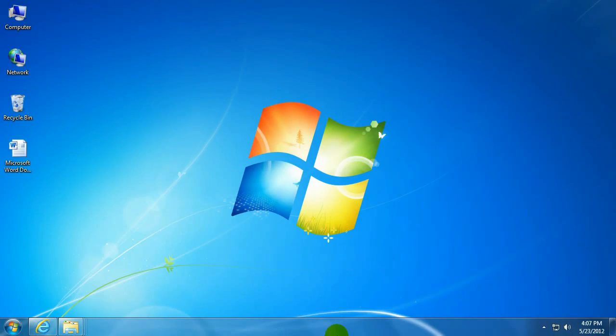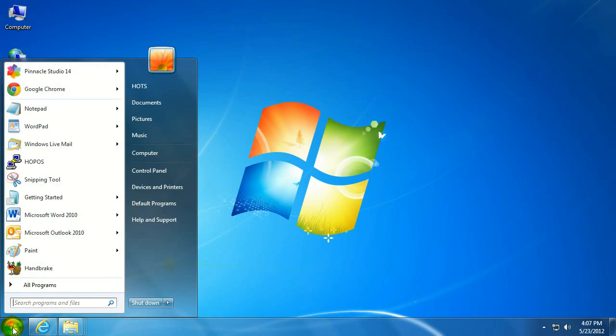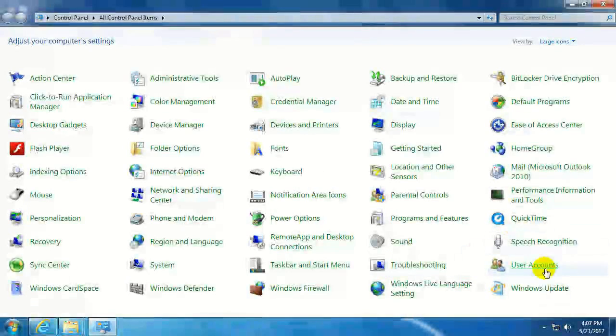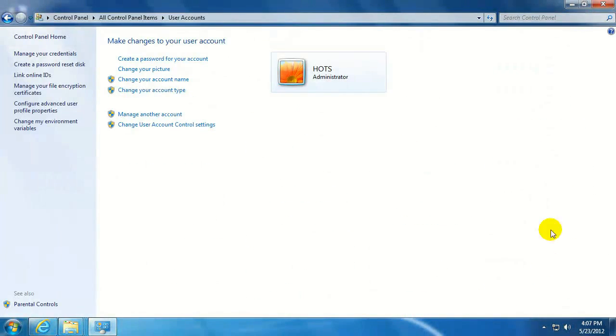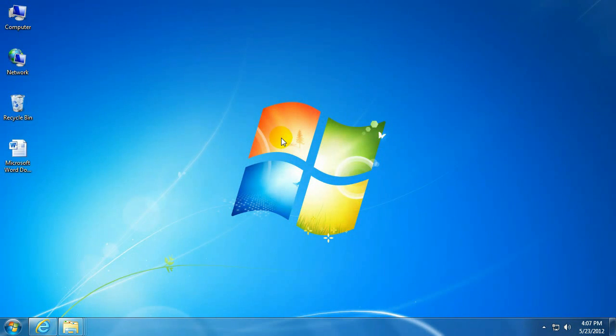Okay, start off with, you want to make sure that you're logged in as an administrator, because if you're not an administrator, you won't be able to perform this function. Click on the Start button, go to Control Panel, click on User Accounts. Right away it should pull up the account you're logged in as. I am logged in as an administrator, so we will be able to proceed with the changing of ownership for this file. For this example, we're going to use this Word document on the desktop.